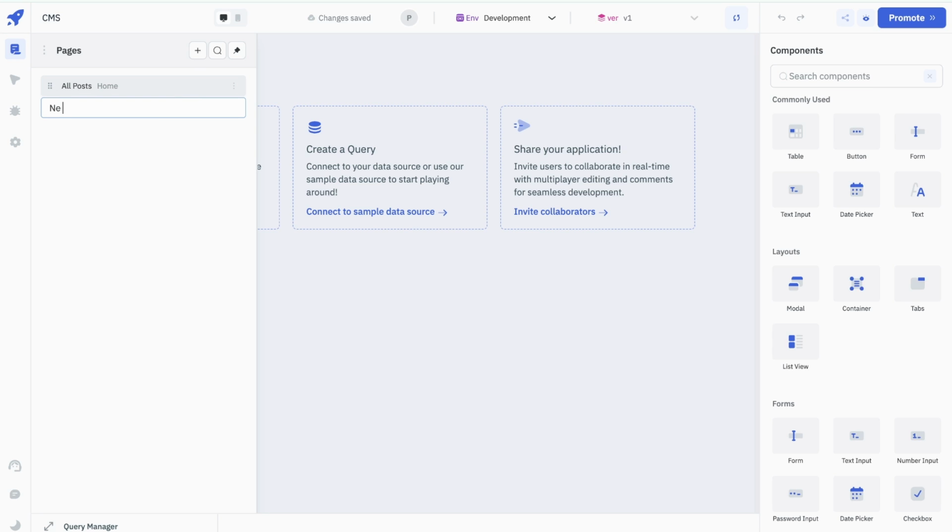Then there will be edit post, then there will be view post, last is authors and tags. All right, so these are all the 5 pages that we are going to create application on.